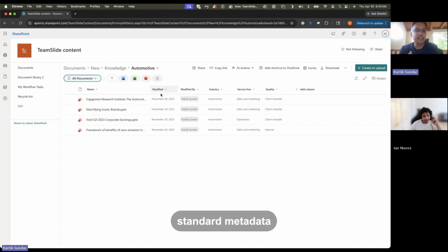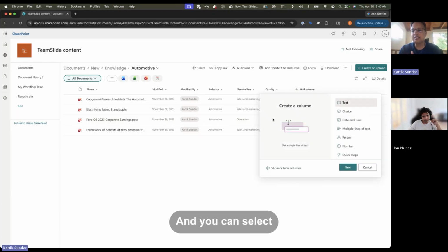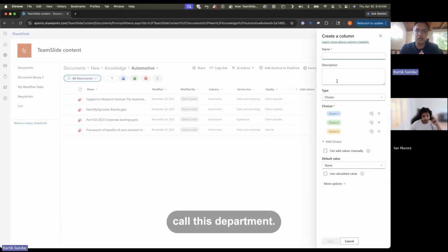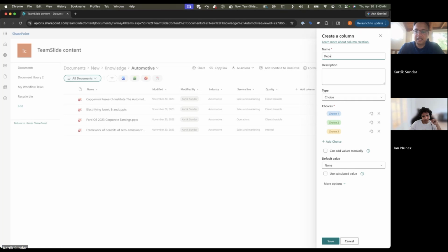You can see standard metadata that's in SharePoint: modified by, modified date, folder, file name. But then you can add custom columns. We have industry, service line, and quality set up. But you can add a custom column by clicking on add column. And you can select the type of column that you like. Typically it's choice or maybe text. And you can call this department. And then you can set up your department choices. So once that's set up, you can now assign your files to a different department.